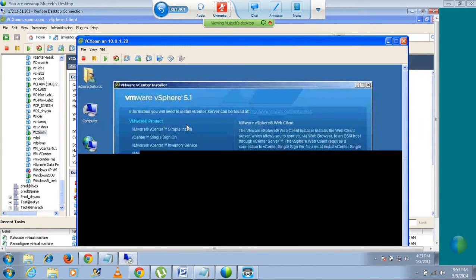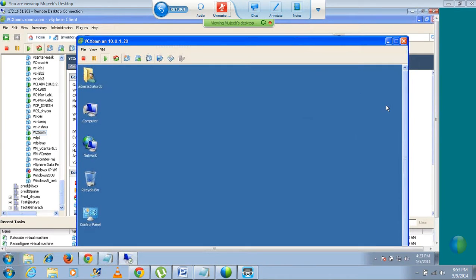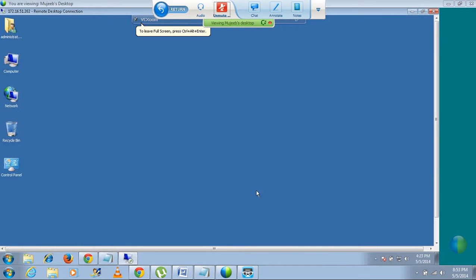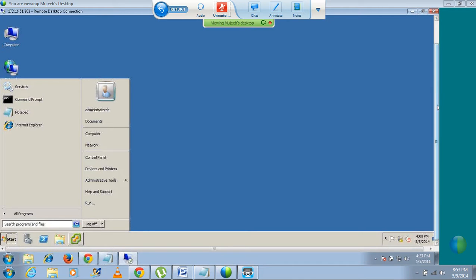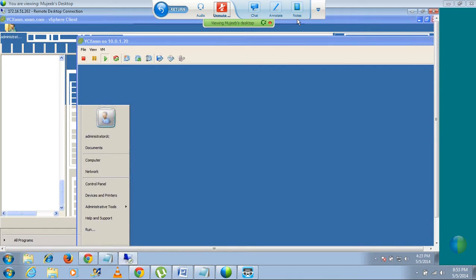If you have an existing database, you can use it. If not, it is going to install the Express Edition on that machine. Update Manager is already installed here. So let me install Update Manager on our online vCenter machine, if that machine is running.